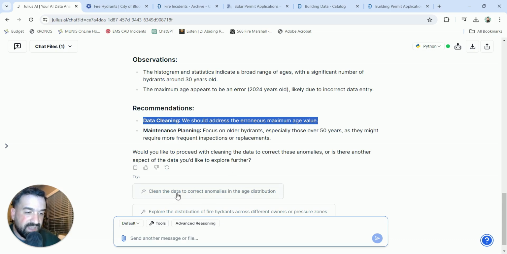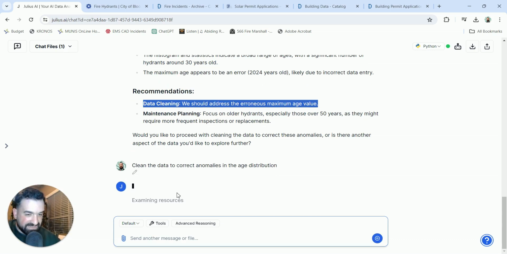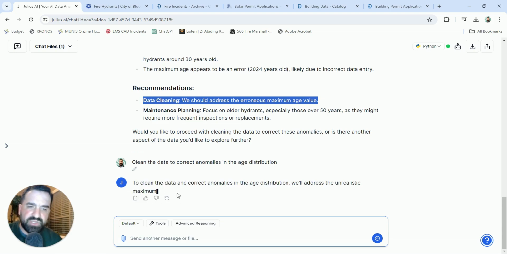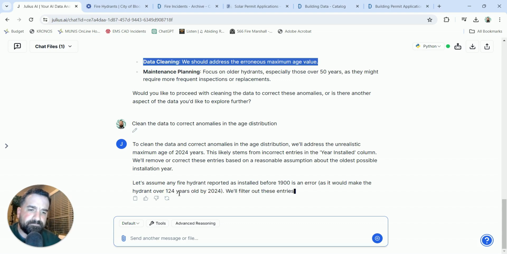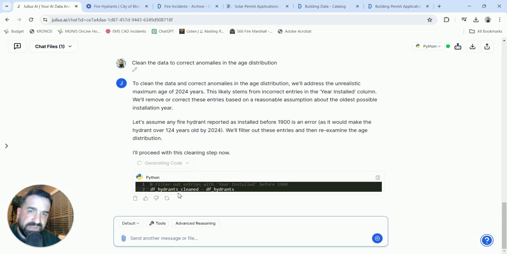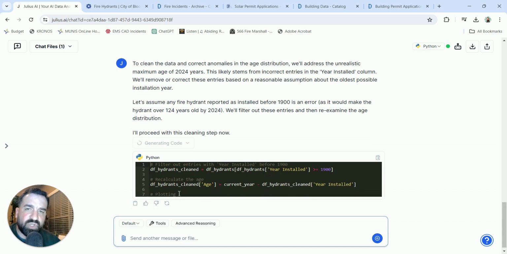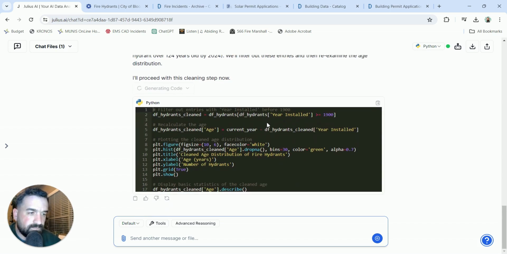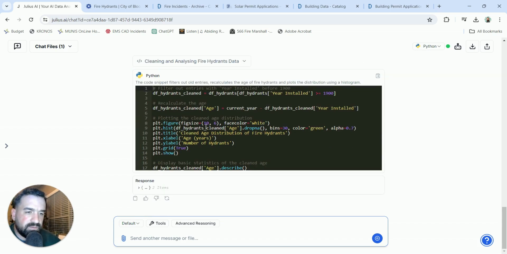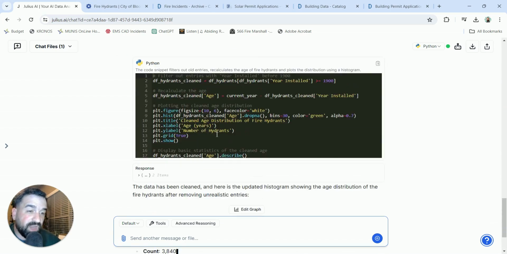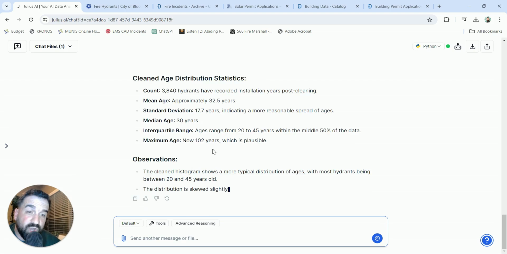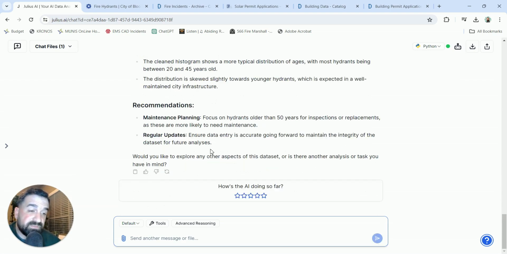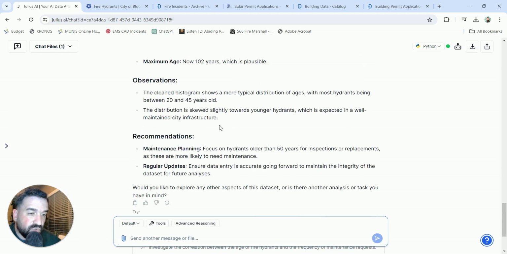Let's go ahead and correct the anomalies in the age distribution and make sure we have that all cleaned up and cleared up. Another thing I'm going to do in a second is that there's also a field called hydrant painted, the year the hydrant was painted. I wonder if that's a good metric to see when it was last serviced. Let's clean up this step right here. Do folks in Cary, North Carolina have hydrants that were built prior to 1900, that are 124 years old? Maybe you do. There are some historical ones. I'm not sure.